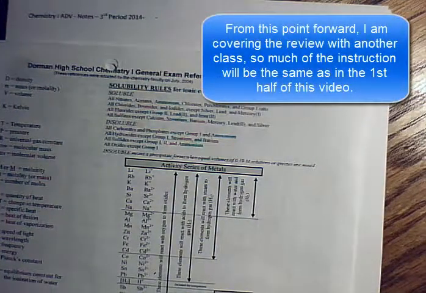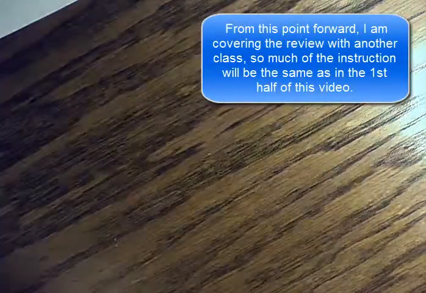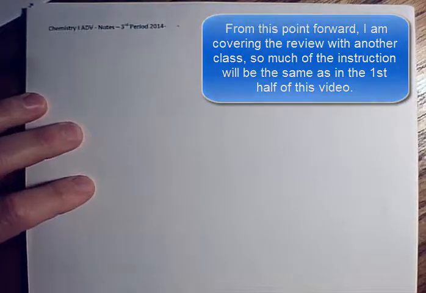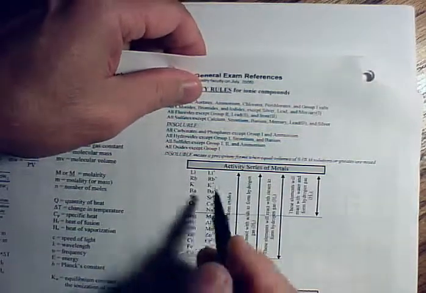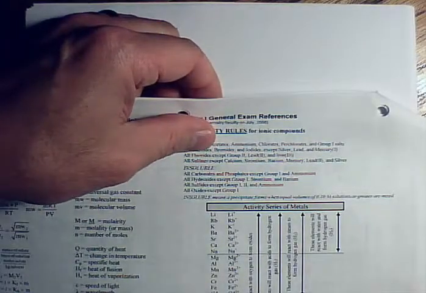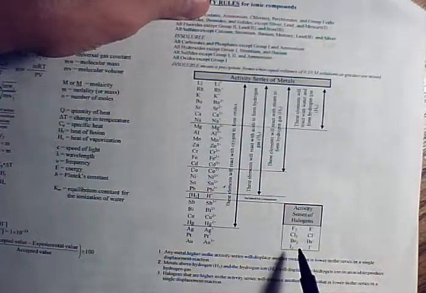The way that you use the activity series of metals for single replacement reactions is pretty simple. Any metal by itself in an equation can potentially displace a metal ion in a compound. But whether it will displace it has to do with where it is on here. Now metals can also displace hydrogen in an acid. That's down here. And halogens can displace halogens.